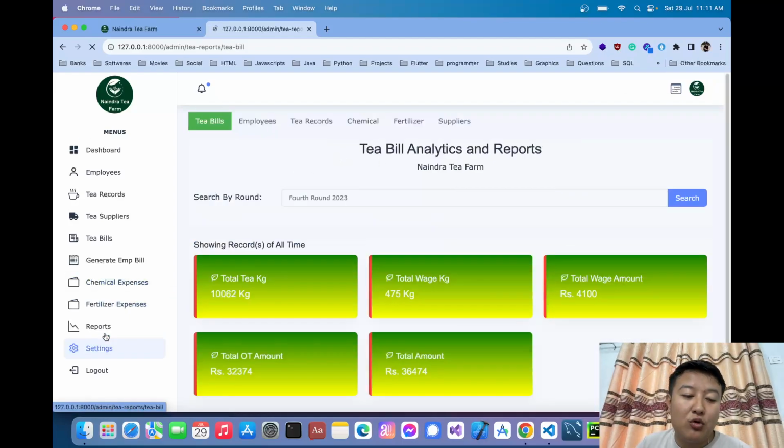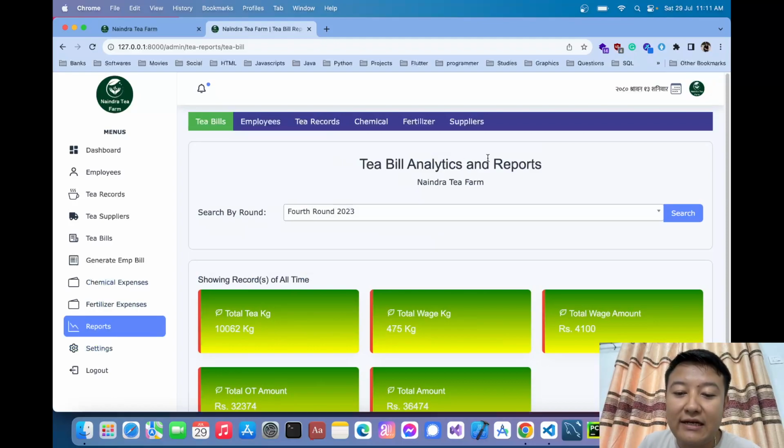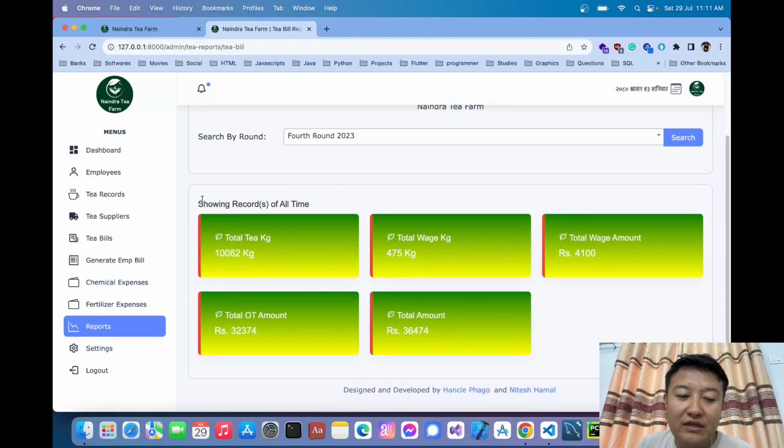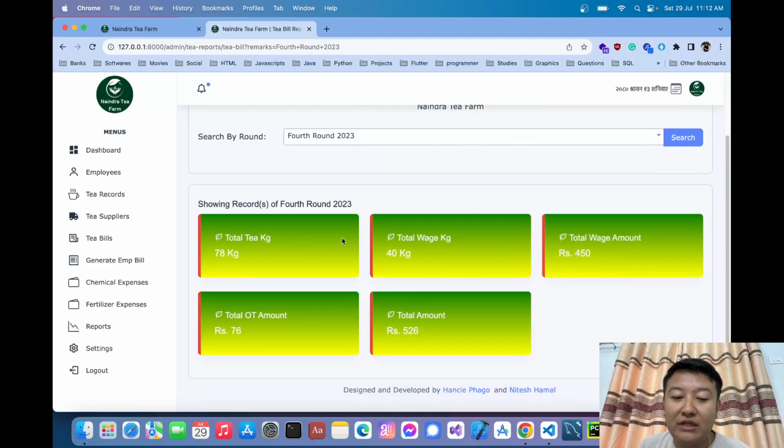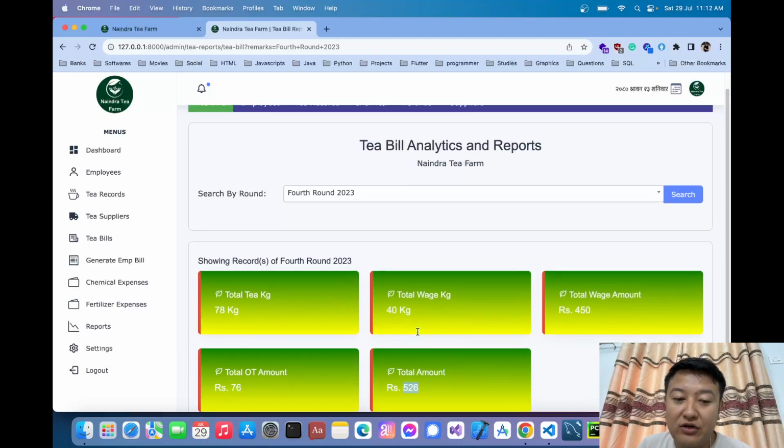Okay, now I'll go to the reports. Here in the report, it shows me the T-bill analytics and the report. By default it shows the record of all time, and if you want to specify the record on the basis of the round system, for example, here I have the 4th round 2023. If I want to see the 4th round 2023 record, I just need to select the round and click here on the source button. Now it shows me the 4th round data only. For example, the total of 78 kg was collected in the 4th round. Total wage amount was 440, total wage was 450, OT was 56, and the total amount was 526.